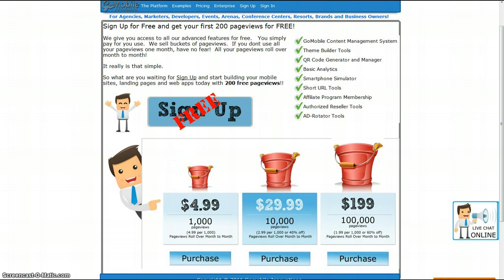We have three sizes of buckets. If you'd like to unlock more, we do have larger buckets, but we don't advertise in the 500,000 range. It's $4.99 for 1,000 page views, and you can essentially think of that as $4.99 per thousand. $29.99 for 10,000 page views is essentially $2.99 per thousand, which is 40% off. And then we have the $199 package with 100,000 page views. As you buy bigger and bigger buckets, you save money per 1,000 page views. When you buy the $199 bucket, it's actually 60% off.